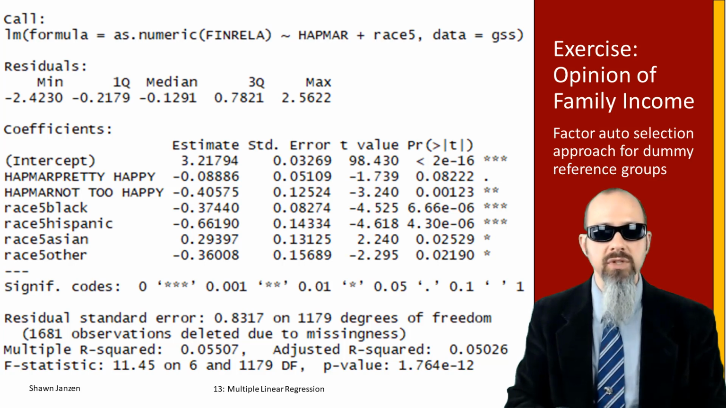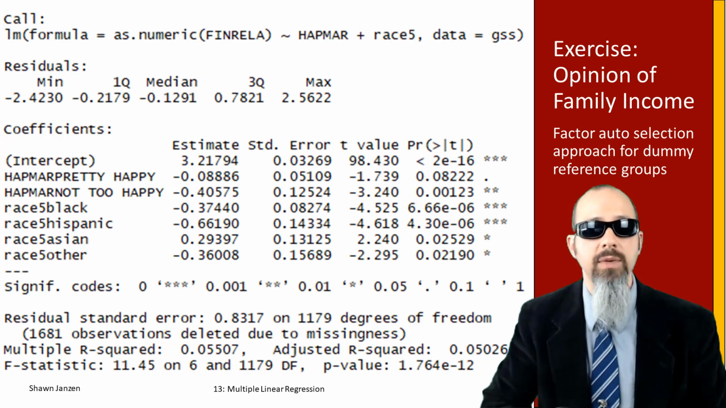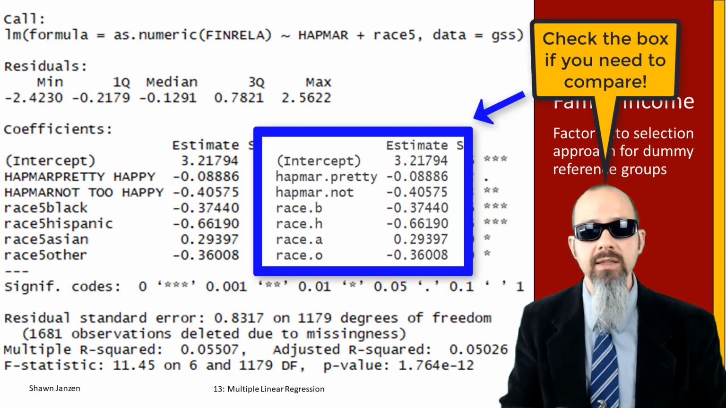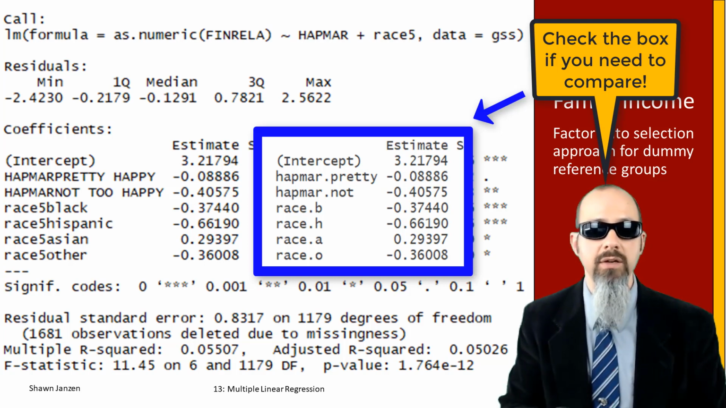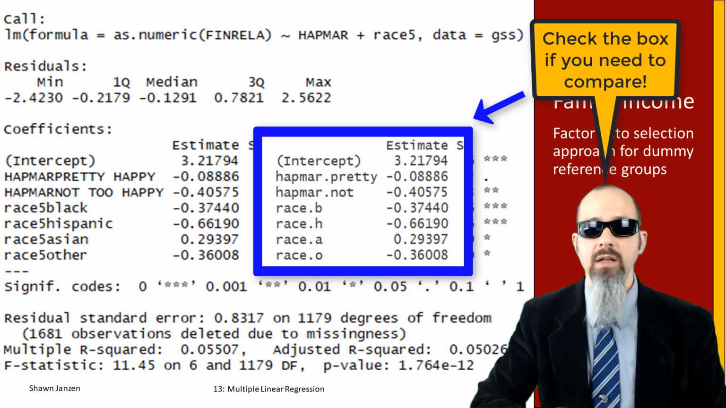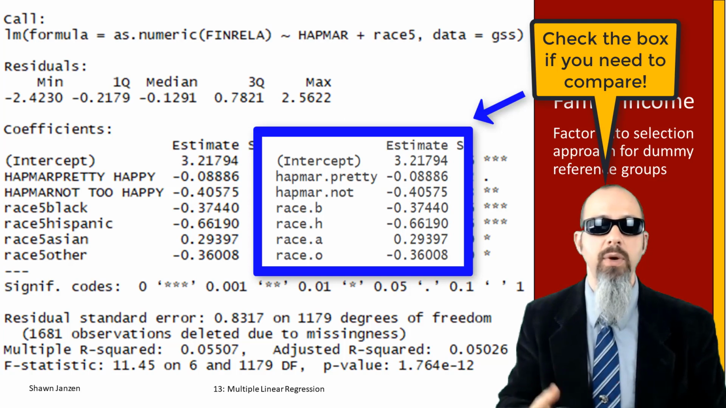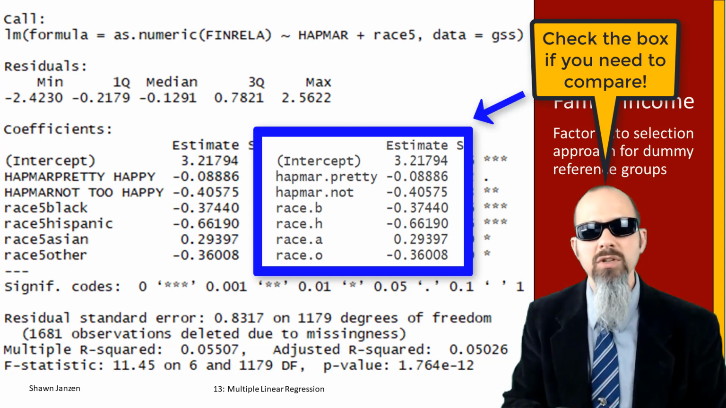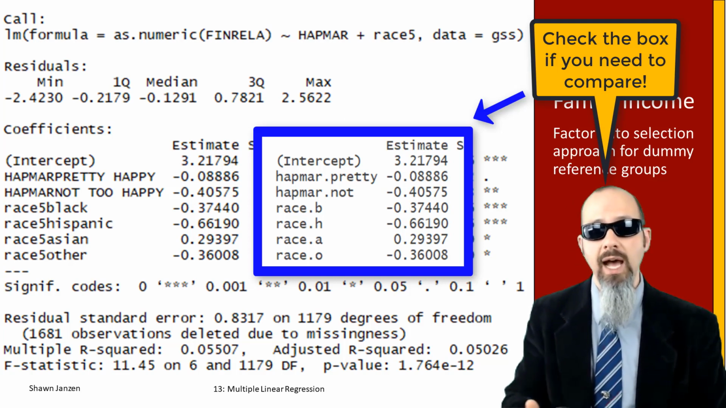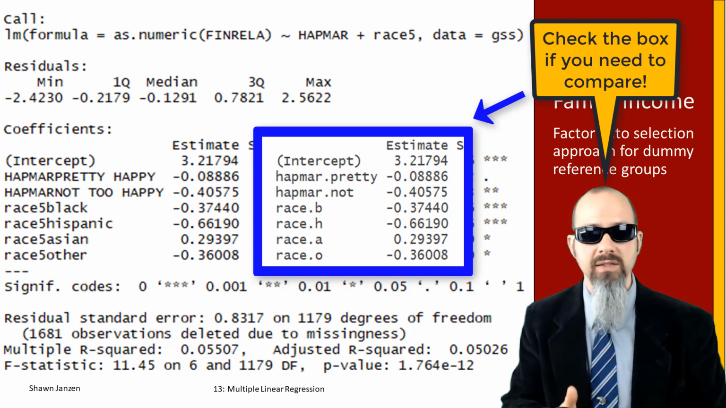And when we check these regression results, they are the exact same values as when we specified the dummy approach previously. The only thing that's different is how the variables are named under the coefficient side. When we first had them, they had the names of the dummy variables, such as hapmar.pretty. Here it says hapmarpretty happy, and it put the P on pretty all the way up against the R in hapmar with no spaces. So it's a little more difficult to read, but it's there. Hapmar.not was my dummy for not too happily married, and here we see hapmarnot too happy with no space.